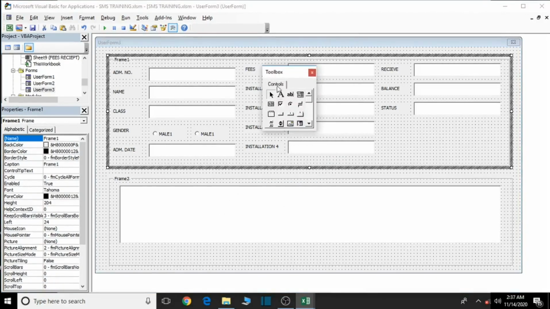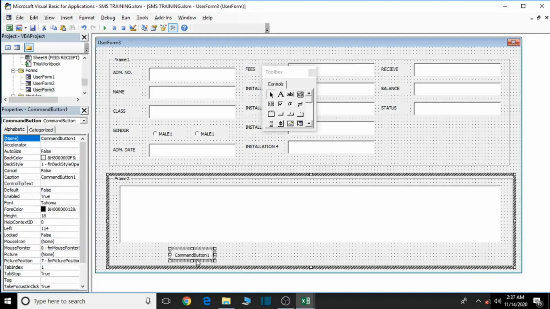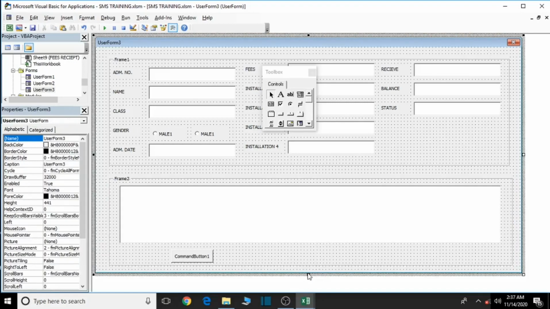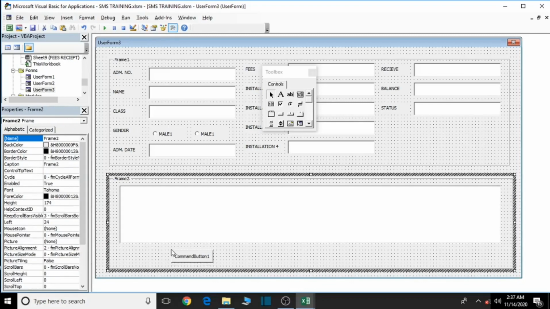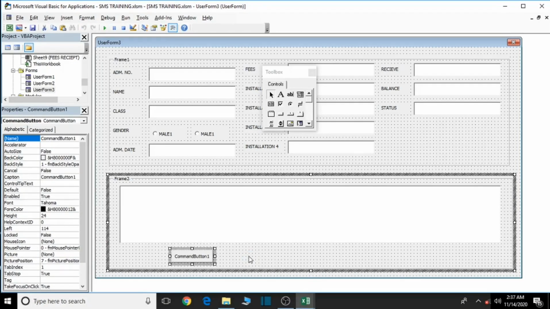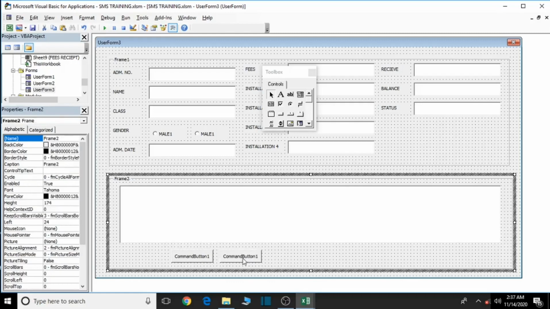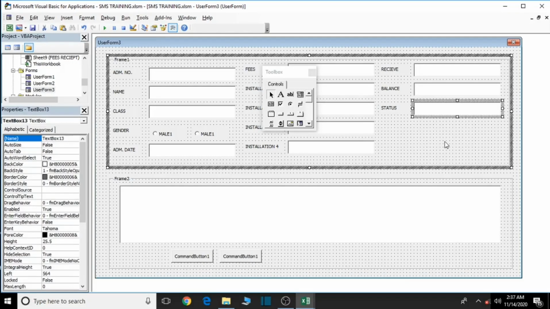Now let's just go ahead and add our command buttons here. We have the reset button here. So adjust this a bit. Adjust this a bit. Control C, Control V. We also have this here as well. Then we need one of this.